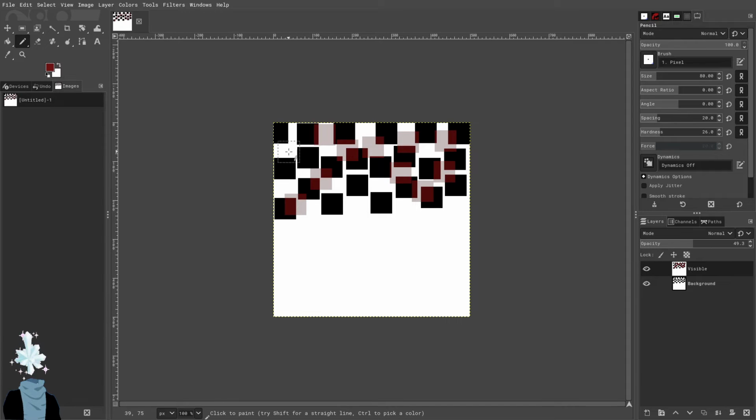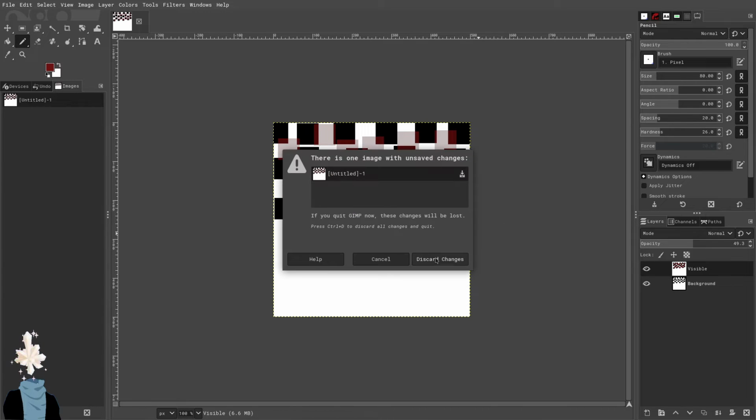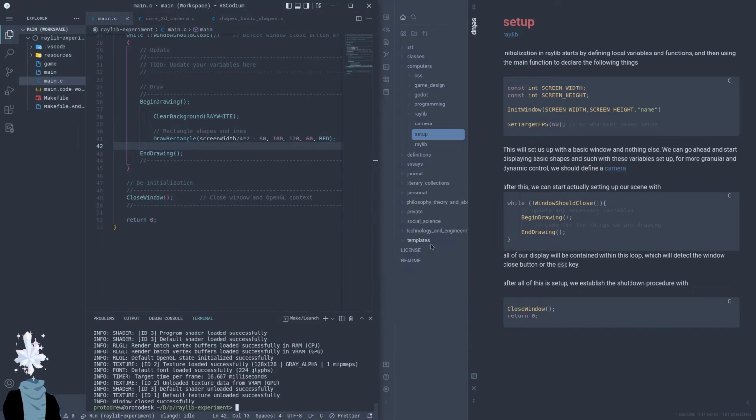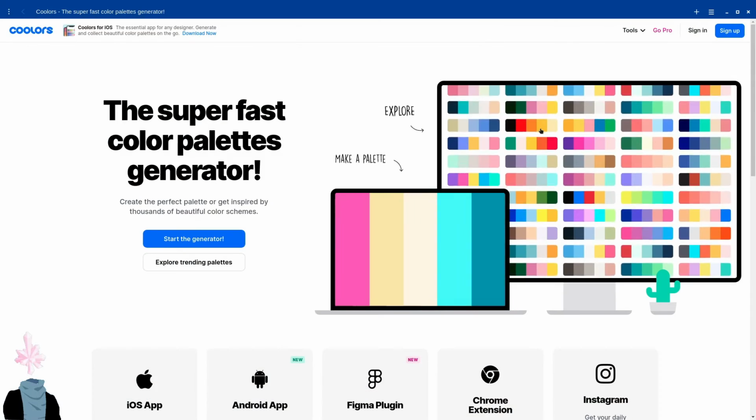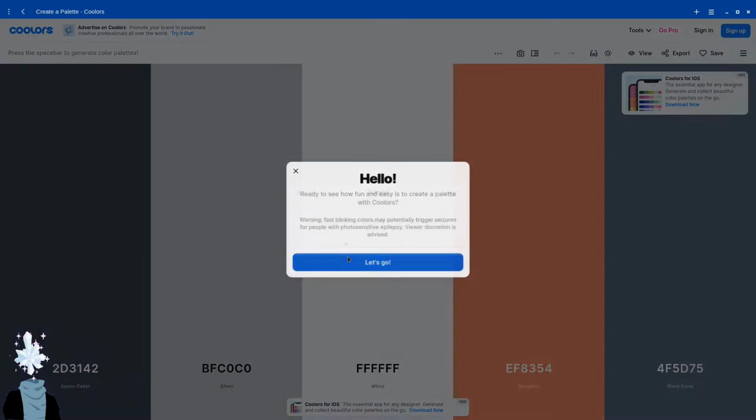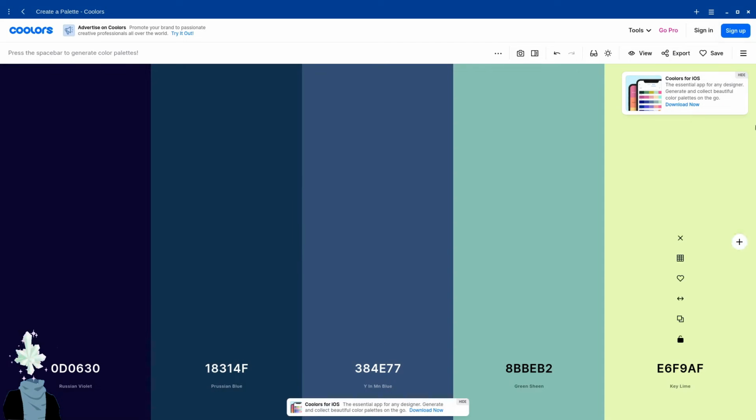So the first thing I want to do for this art is actually totally not code related at all. And that is, I want to get a color palette set up. So let's go ahead and get going. Yes, I know how to use this website. Okay.